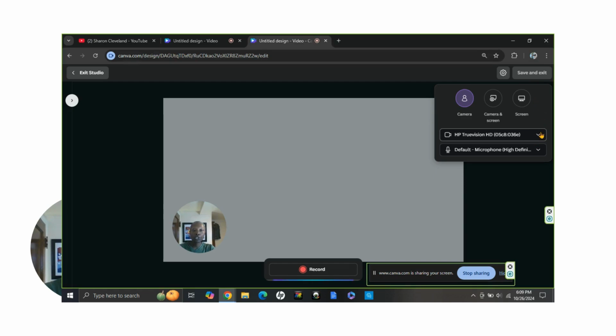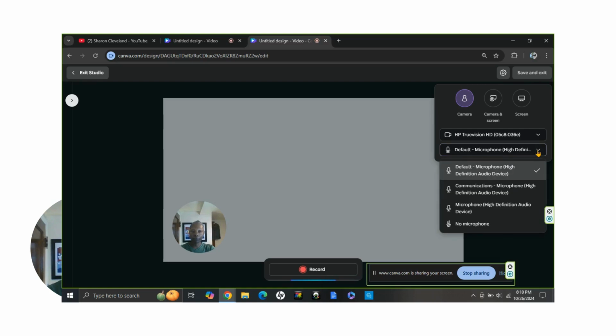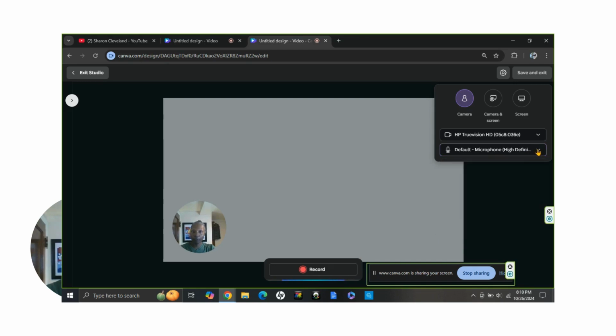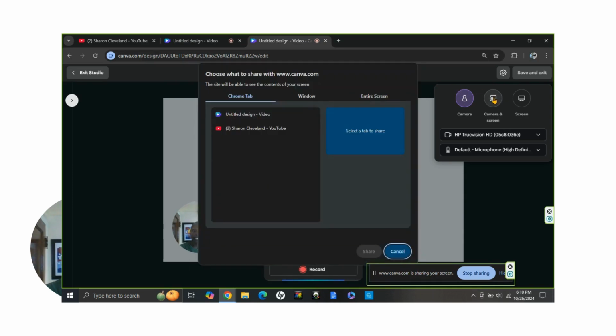You also can choose which camera you use. I'm using the default camera for my laptop, but you can also choose no camera. And if you choose no camera, your face disappears, as you can see here. So I'm going back to the default. You can also choose which microphone you want to use, and I'm going to use the default microphone for my laptop, but there are a number of choices here, and of course you can connect your own microphone as well.